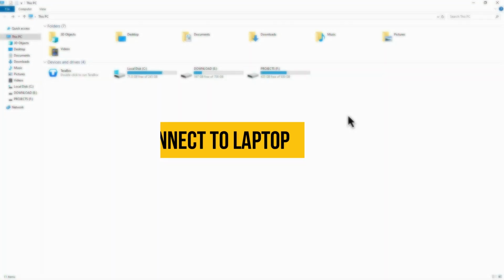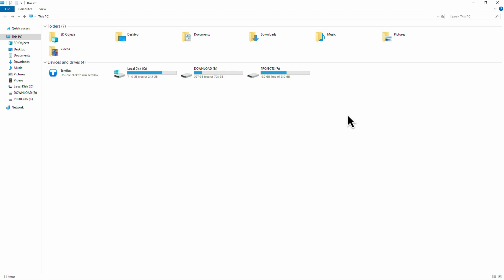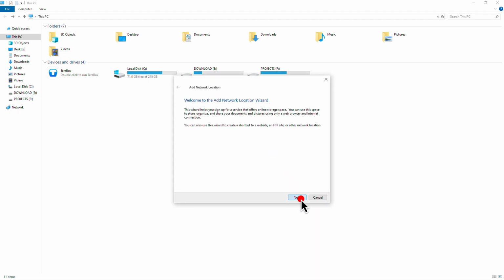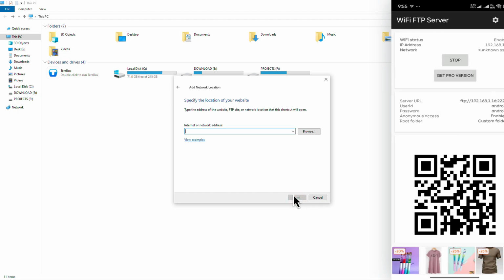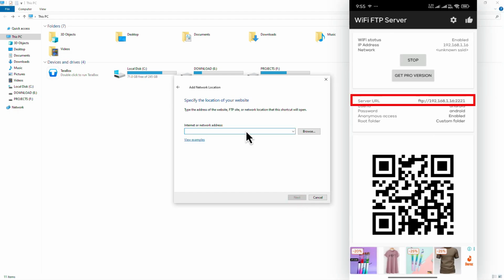Step 3. Connect to laptop. On your Windows laptop, open this PC. Right-click on a blank space and select Add a network location. In the wizard, click Next. Then click Next again. Enter the server URL shown in the app. It starts with ftp://.